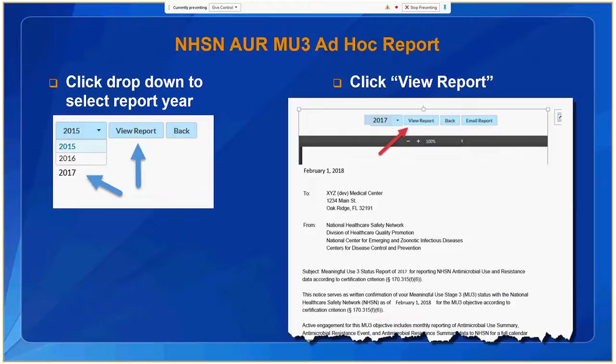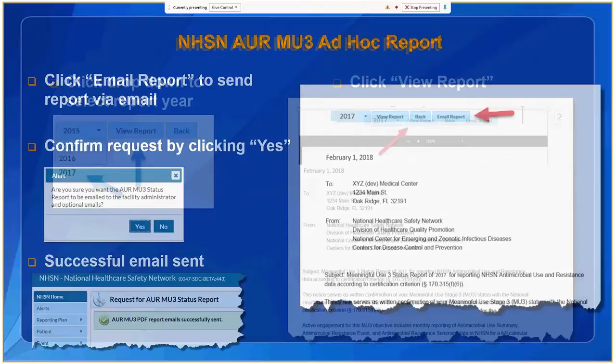And then once they do, they have the click for a drop down, and they can select the year, and then they can select the view report, and then you can see it's the same report that we already viewed that was sent out. Next slide.